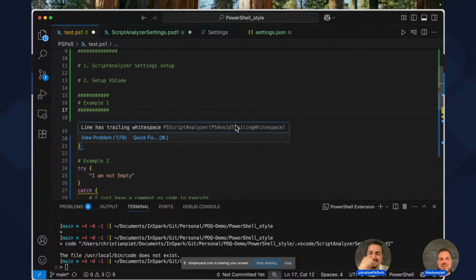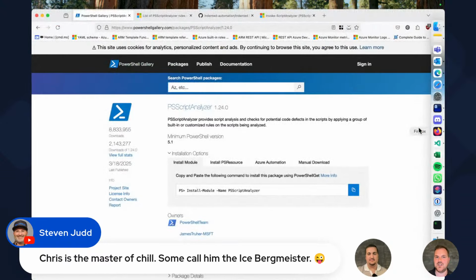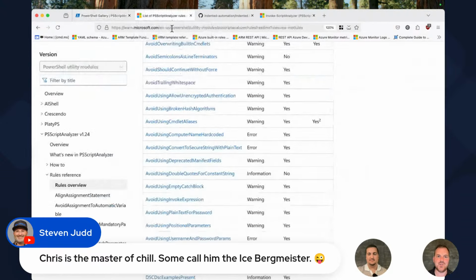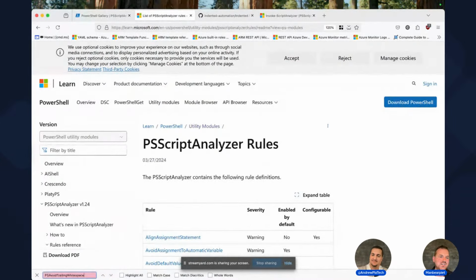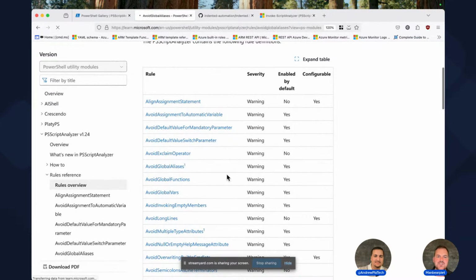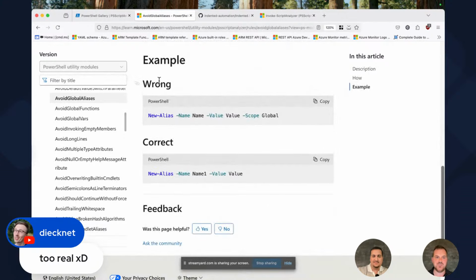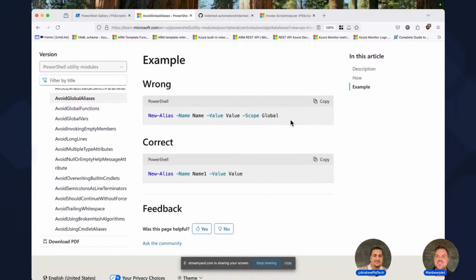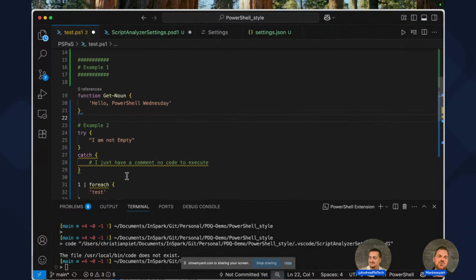But there's a PSAvoidTrailingWhitespace rule, and I sometimes have no idea what these mean. So what I just do is I just Google my way out on what it is. There's a reference just on the Microsoft Docs. And in here you can click all the stuff to know what is this about and how does this work and how should I fix it. So here's the wrong, here's the correct. That's the kind of unambiguous stuff that I like to have in my code to know what's good and what's wrong.